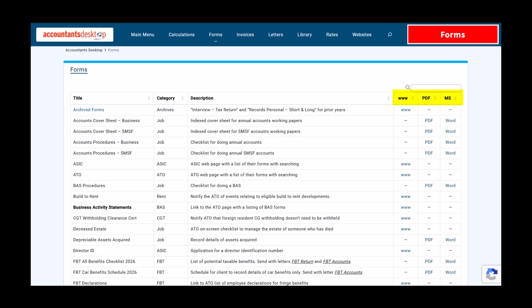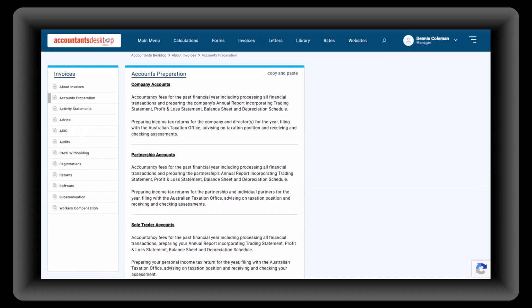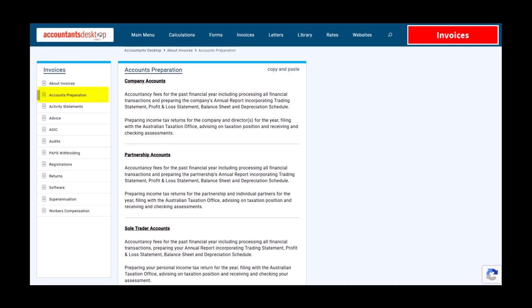The Forms module provides access to a wide variety of practice documents. Where appropriate, you'll find links directly to official ATO forms. For documents we've developed ourselves, you can download either PDF or Microsoft Word versions, allowing you to customize them to suit your firm's requirements. Our template invoices include suggested wording that you can simply copy and paste into your own invoices or adapt to suit your existing practice templates.